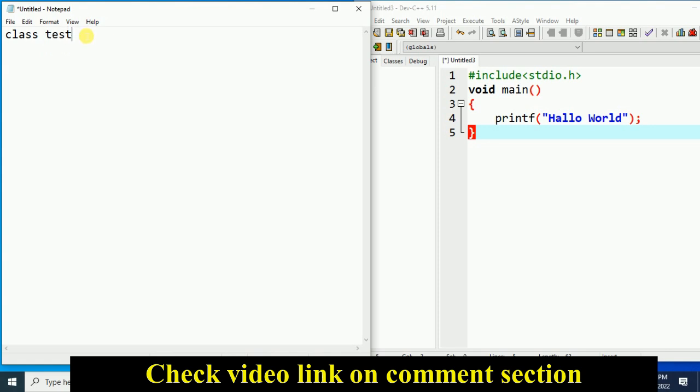All right, now let me complete this program. This is class test. Now see, in Java we always start with class. As you know, Java is a platform independent programming language. You can write once and run anywhere. It means you write in Windows, run in Linux, run in Mac OS, run in Android also.